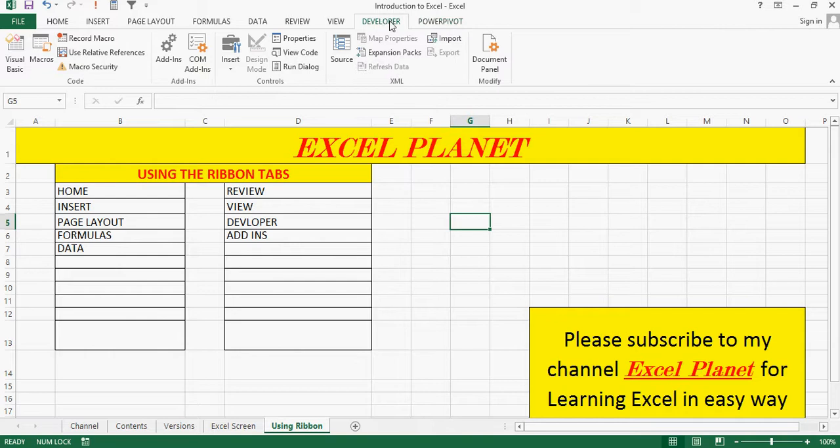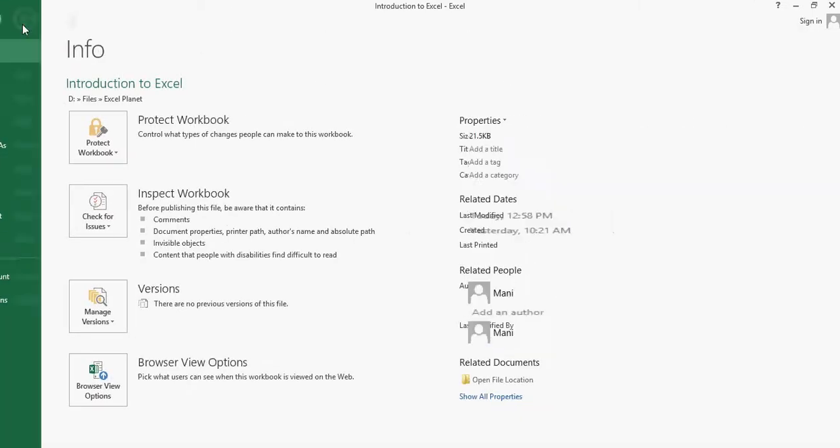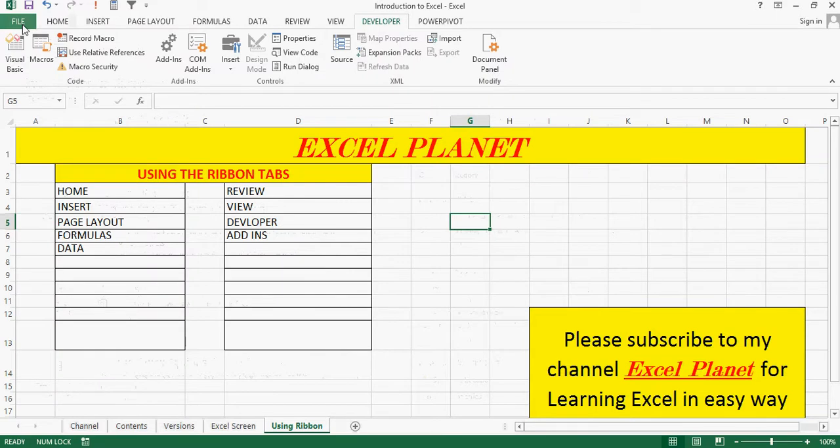This developer tab is not visible by default. It contains commands that are useful for programmers like macro developers, VBA developers. You have to choose file options, then select customize ribbon. In the customize ribbon selection you have to make a tick mark in the developer tab and place a check mark to the comments.